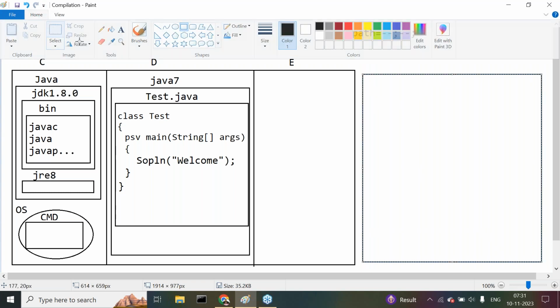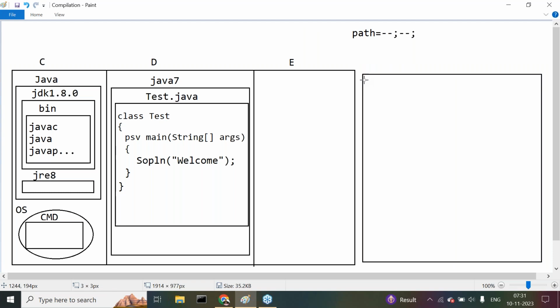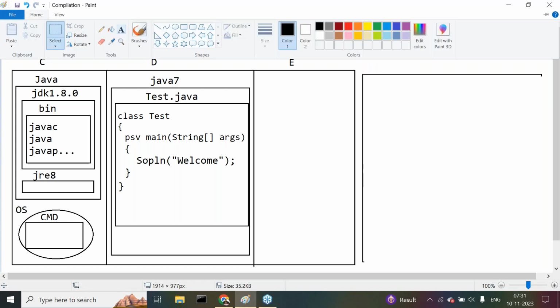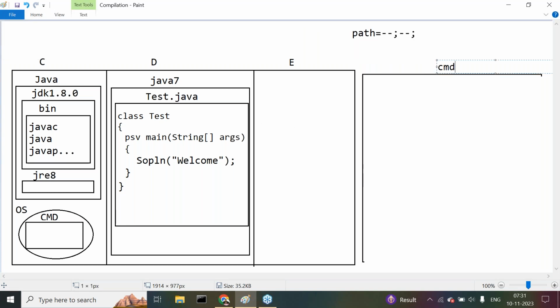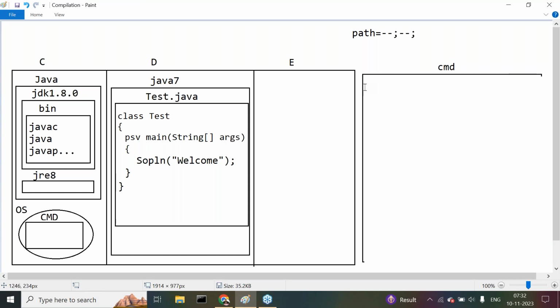This is the command prompt. I already gave one hint about this command prompt. This command prompt is coming from the operating system only. Am I right or not? That means, as I said, if I write anything on the command prompt, that must be executed by the operating system only. Okay. Now, inside this command prompt.